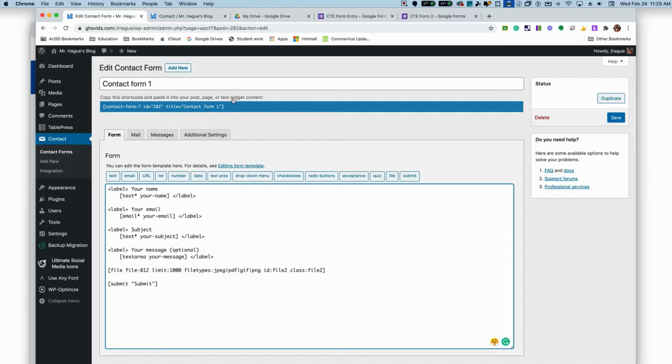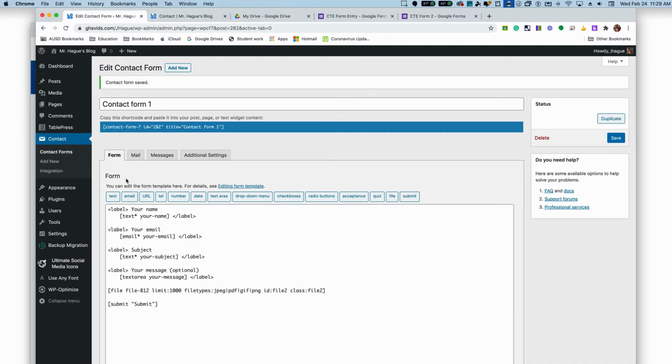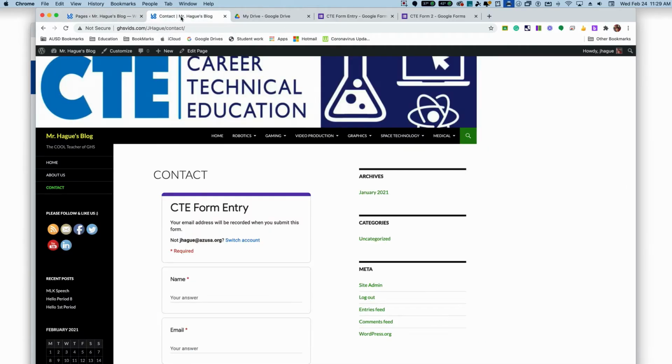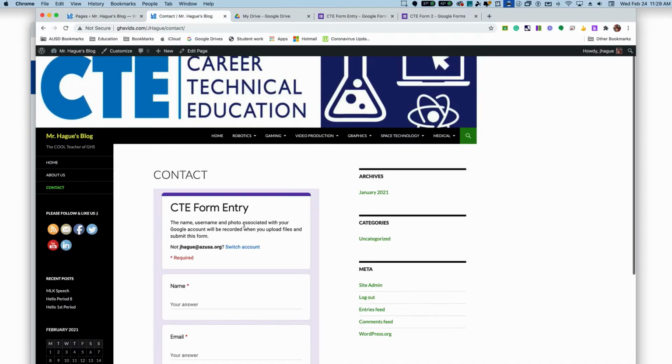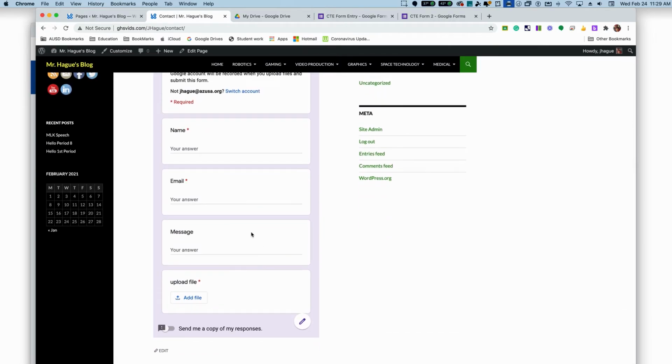Okay, and we're going to copy this code right here. This is a shortcode, so we're going to save it. And unfortunately, we can't really preview it until we get to the page. So let's go back to the page. Okay. Now before we embed, okay, refresh, you notice that we've got the form here. There it is right there.